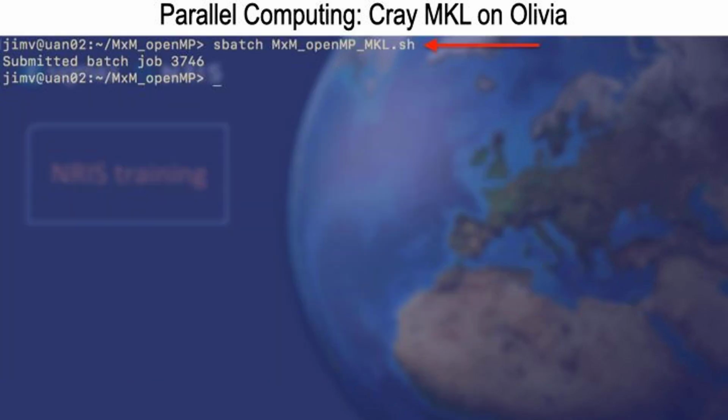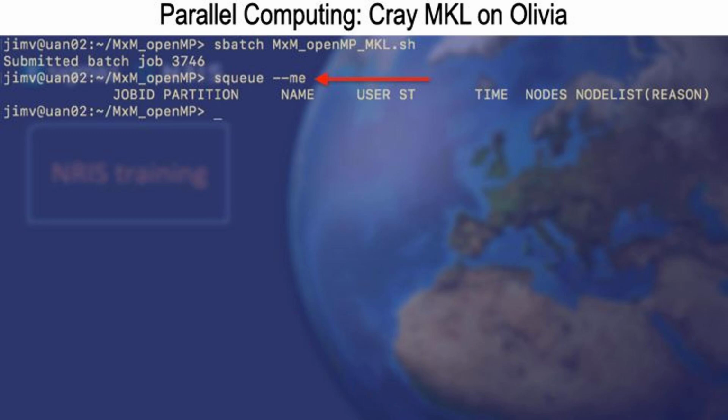I am executing the new Fortran program by submitting the job script to the Slurm queue system using the sbatch command. We can see that the job is assigned the number 3746. When I check the Slurm queue with the sq command, we can see that the job has finished.